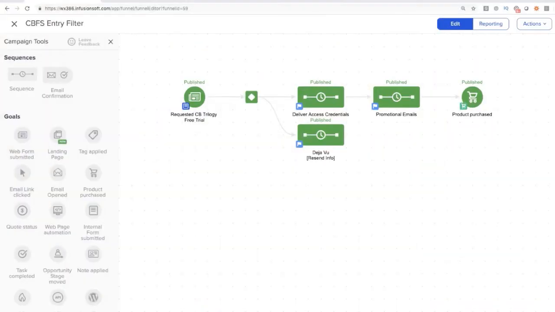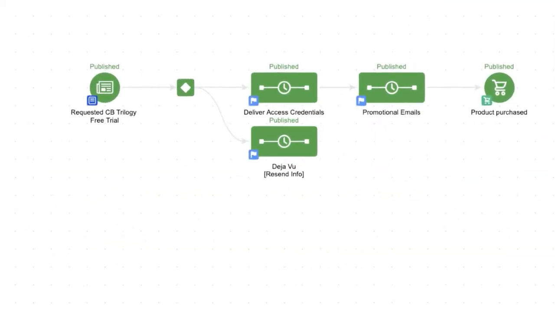Here's an example. So if you opt in for one of my courses and you request the free trial, there is an email that delivers the free trial content, but then there's also a series of emails promoting the actual course and reminding you why this course is valuable. But if you opt in for the same free trial a second time, I don't want you to experience the exact same emails. So what I do is I add that entry filter to say, if this person has already been through this free trial, create this second experience for them. And what I actually do is just say, hey, looks like you already have access to this. Here are your login credentials again.